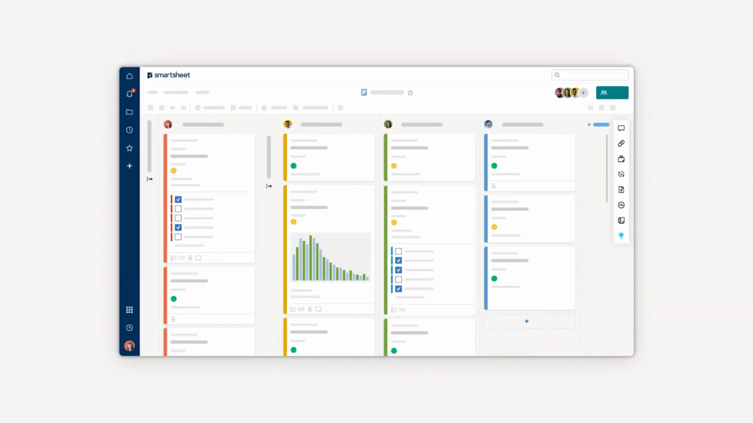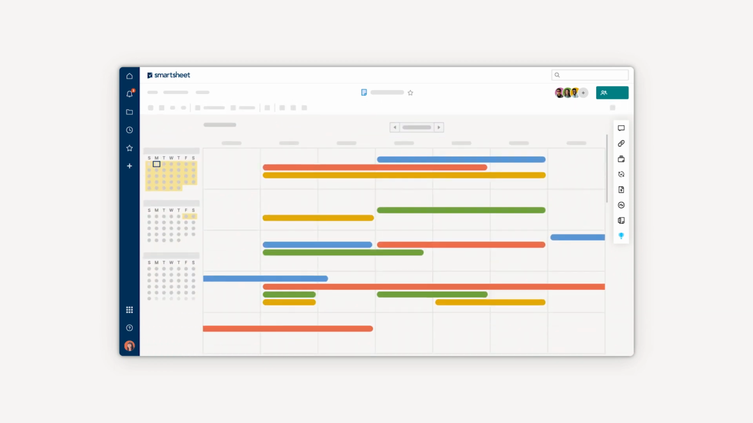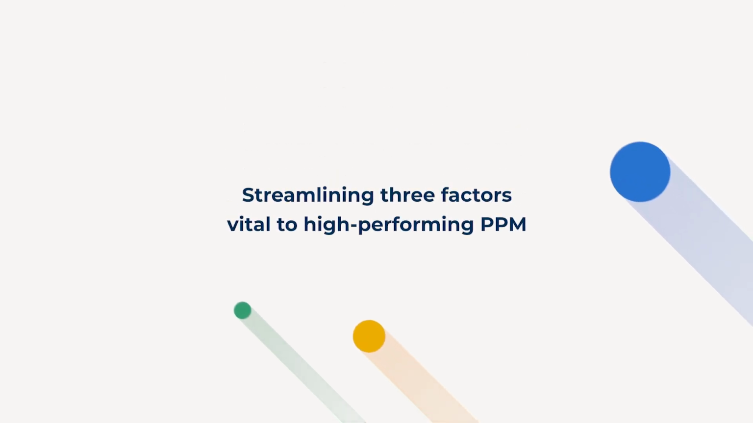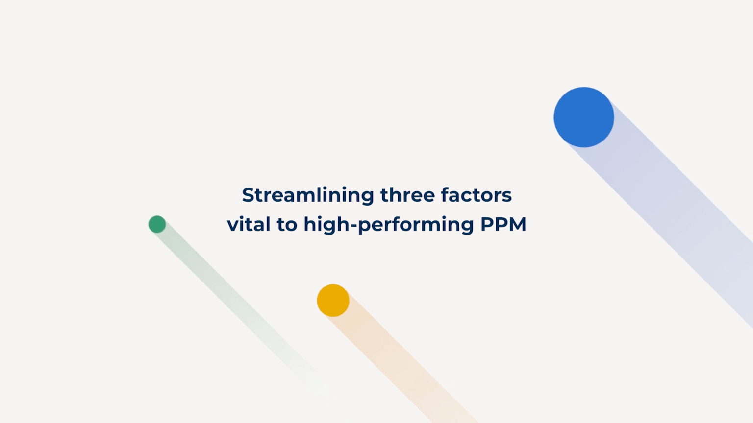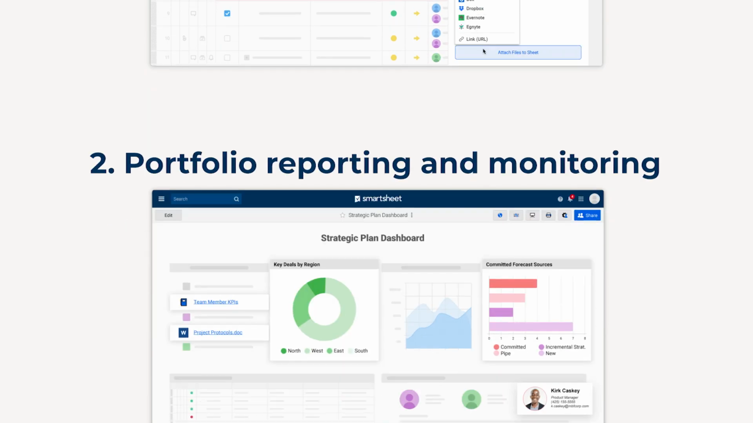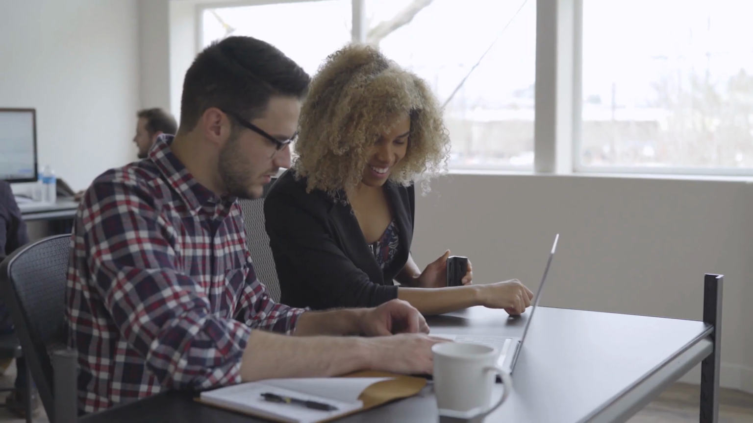Smartsheet is the leading collaborative work management platform that enables you to connect the dots, keep teams aligned, and increase visibility so that your entire organization can make informed decisions and focus on the work that matters most. Smartsheet PPM focuses on streamlining the 3 factors which are vital to high-performing PPM teams: demand management and intake, portfolio reporting and monitoring, and resource management. Let's take a look at how you can use Smartsheet to successfully manage these areas.